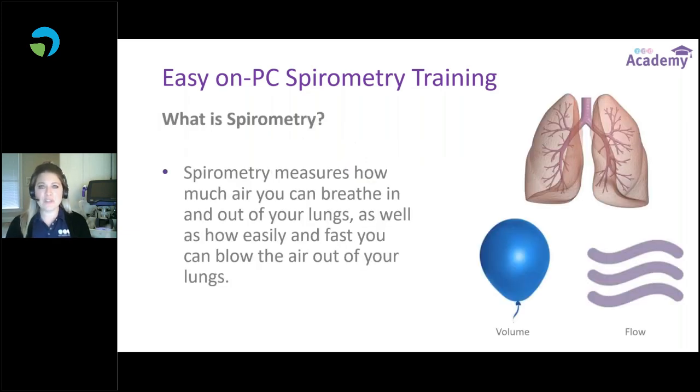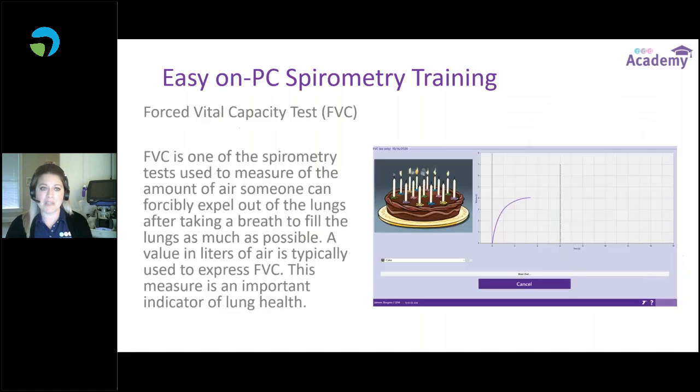All right, so first and foremost, what is spirometry? Spirometry measures how much air you can breathe in and out of your lungs, as well as how easily and how fast you can blow that air out of your lungs. So we're looking at volume and flow with these measurements.